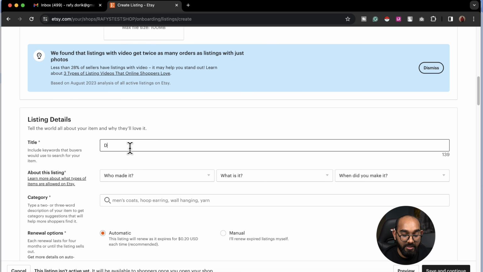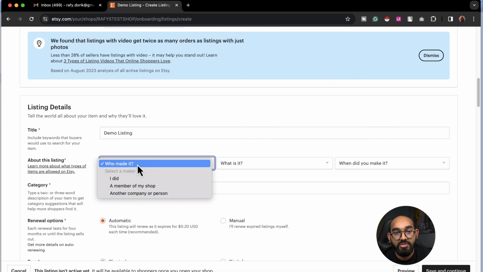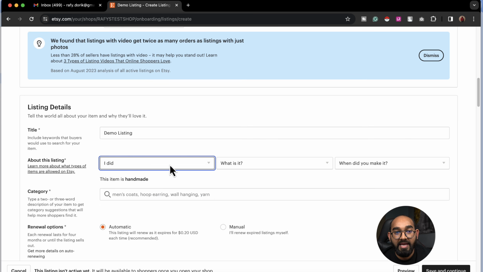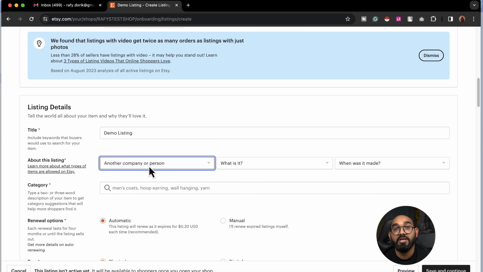I'm going to type out here, demo listing, as of now. And as you can see, about this listing, who made it? So I made this one. And depending on your situation, you can choose this one. If you are doing, let's say, print on demand businesses, you can select another company or person. So I'm going to choose this one. I did.